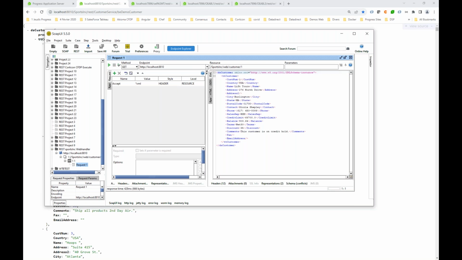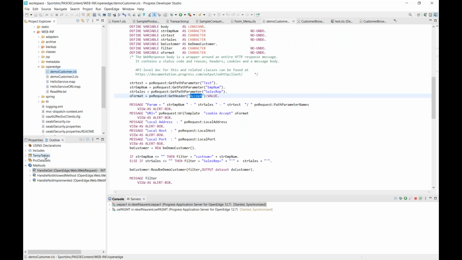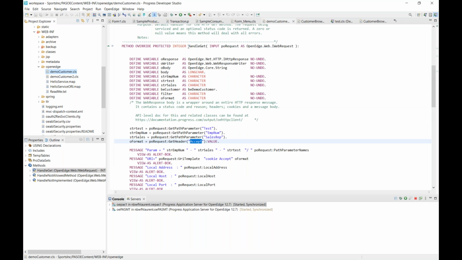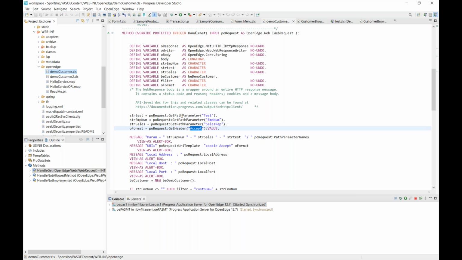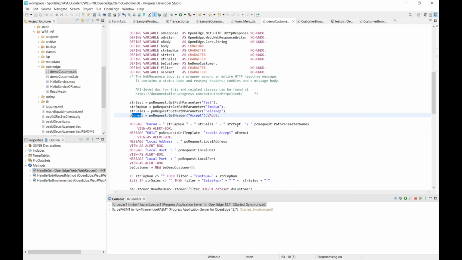So how does it work? I'm going to the Progress Developer Studio, and I have here a class. It's a web handler class, demo customer class, with some methods. You can see handle get, as I mentioned in the slides. And you have many kinds of methods. So I can get the path parameters, I can get the header, and I can see here I get the value of accept in the O format variable I created.